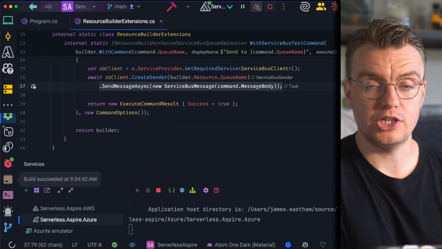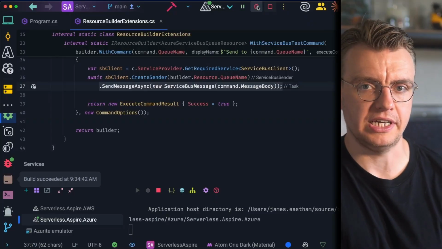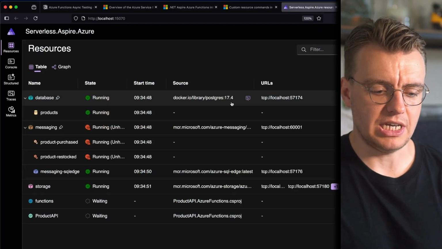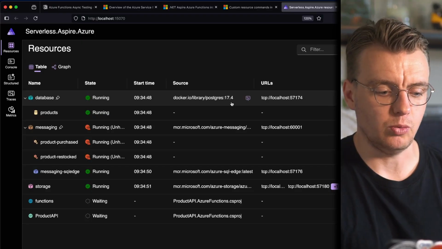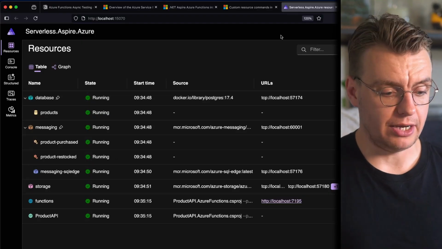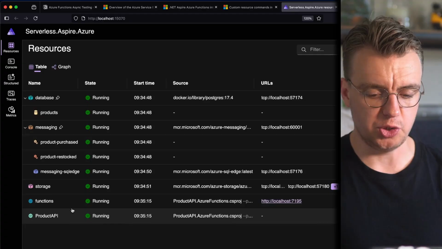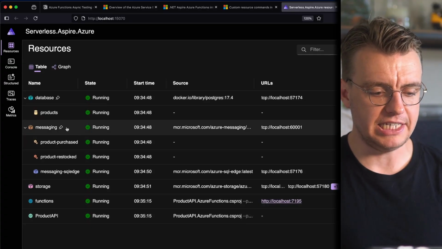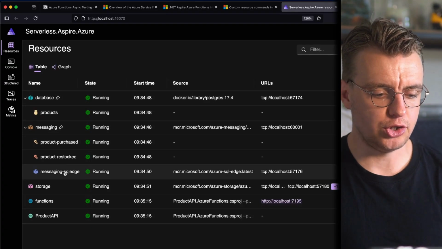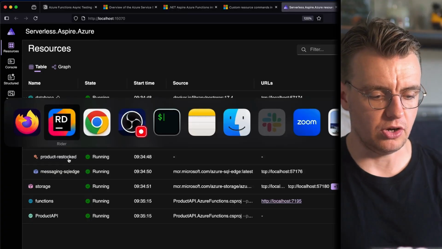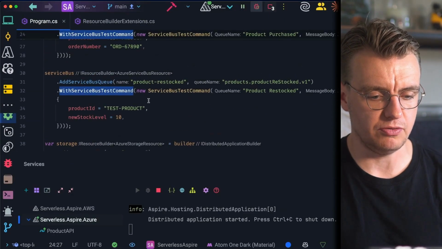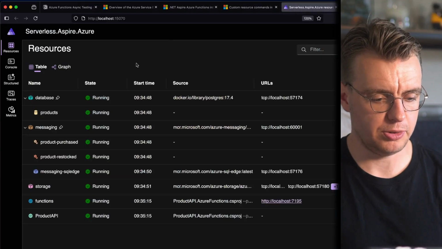So if you run the Azure project locally on your machine, that's going to start up all of the required infrastructure. Sometimes the Service Bus emulator takes a little while to get started. And everything's up and running now. So you see you've got our database, you've got your Azure Functions project, and then you've got this messaging resource, which is the Service Bus emulator. You've then got the two queues, product purchased and product restocked, which are the two queues that were created when Aspire started up.